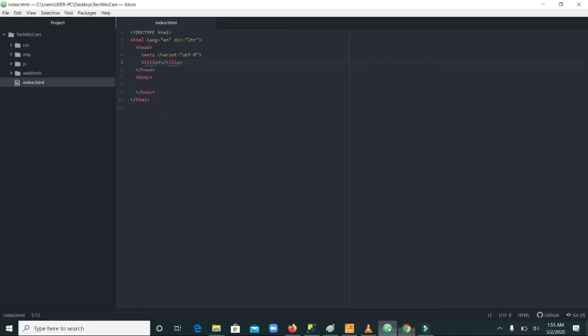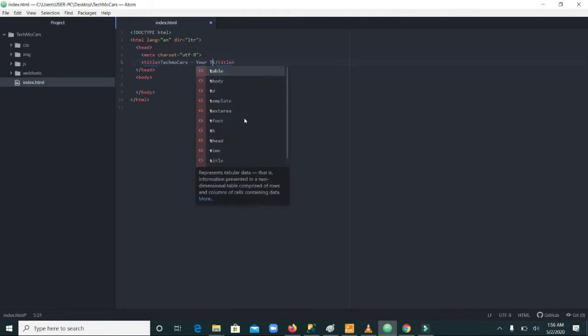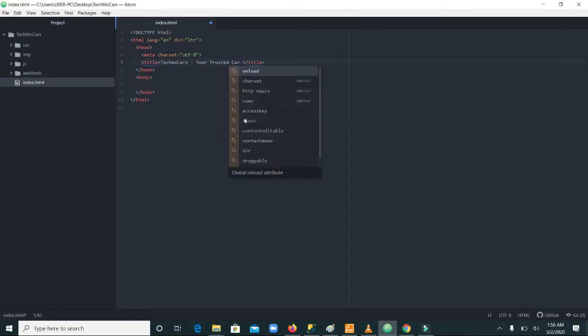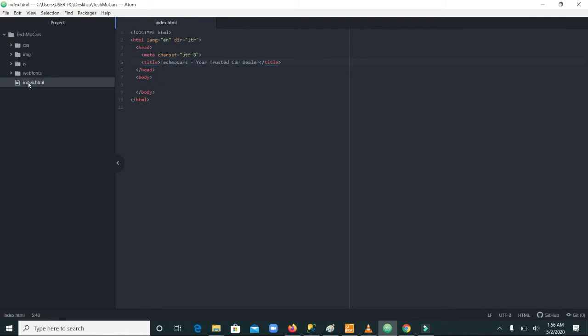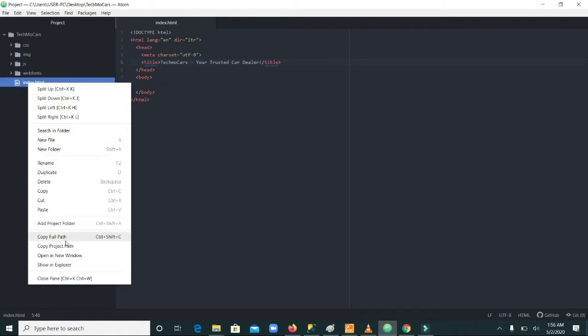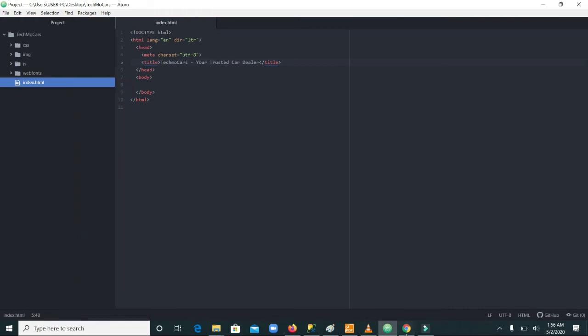So just come here and say, now this is our page. I want to open it, copy full path. Let me copy the full path, and then I load it here so that we'll be comparing it.